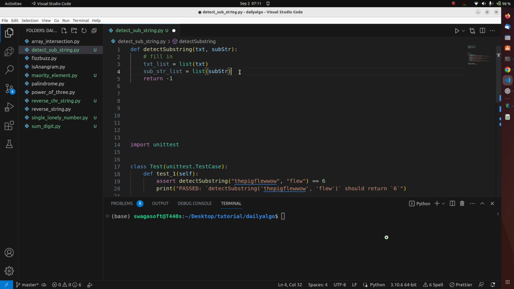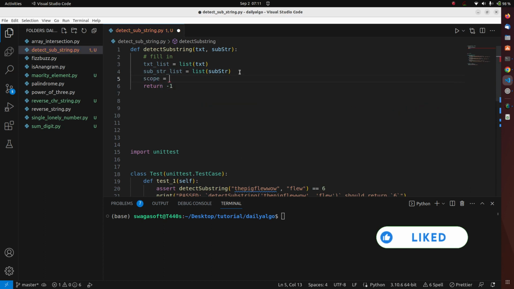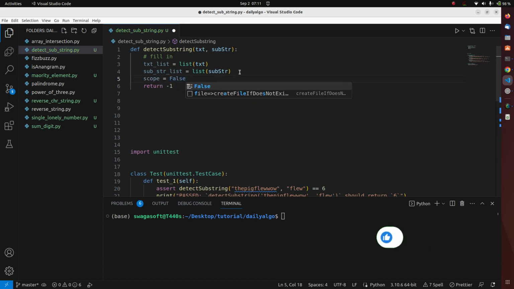Now I'm going to declare some properties which I'm going to use. I'm going to say scope, and by default the scope is false.